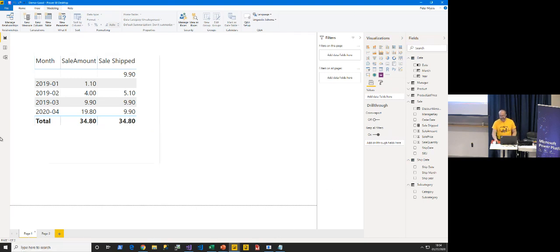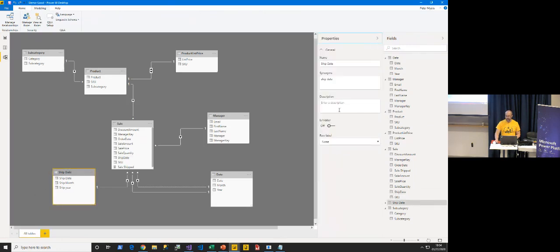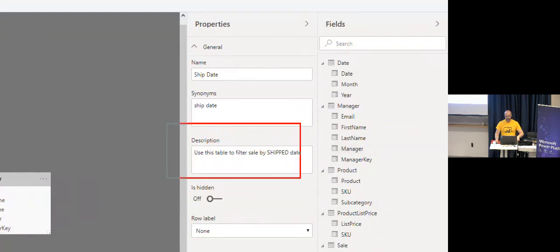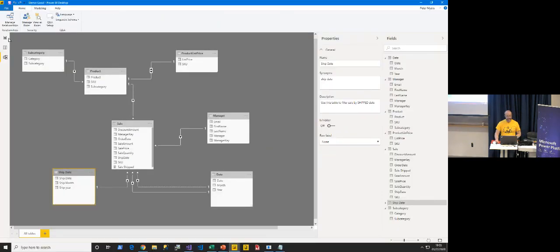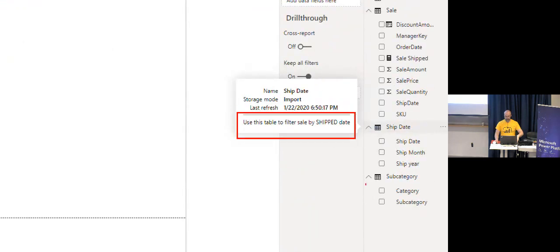One tip when you're doing this is that on our new ship date table, I would come to my properties and I would put a description in here. Use this table to filter sale by ship date. When you use a description on a table, it appears as a tooltip to your users. Because when they're in the field pane, they don't understand the relationships. They do not see the model diagram. They will make assumptions about how filter propagation works. But where you have special behaviors for filter propagation, you should communicate through these properties.